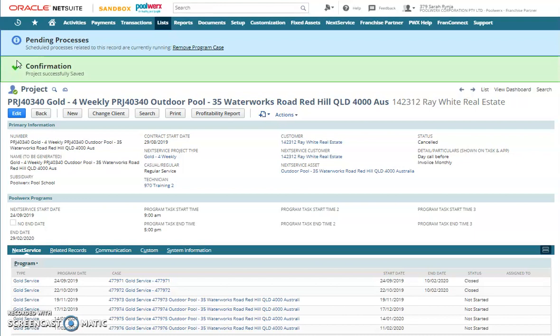The reason why we need to ensure we do that is if we change the end date, the script wouldn't know where to go looking in order to delete the cases and the tasks that are not yet completed or started. So you'll see that we've got this pending process banner. It's really imperative that you let this process do its job of removing all of the cases and tasks that we're not wanting.